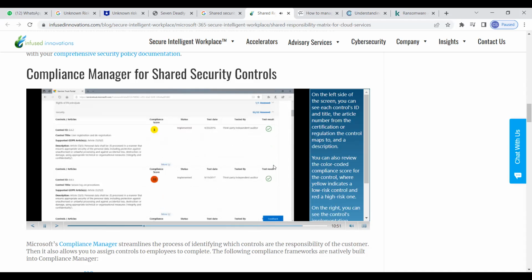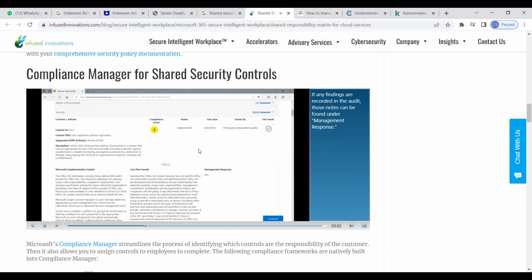On the left side of the screen, you can see each control's ID and title, the article number from the certification or regulation the control maps to, and a description. You can also review the color-coded compliance score for the control, where yellow indicates a low-risk control and red a high-risk one. On the right, you can see the control's implementation status, the date it was tested, and the result. Click or tap More for additional information about a control. If any findings are recorded in the audit, those notes can be found under Management Response.